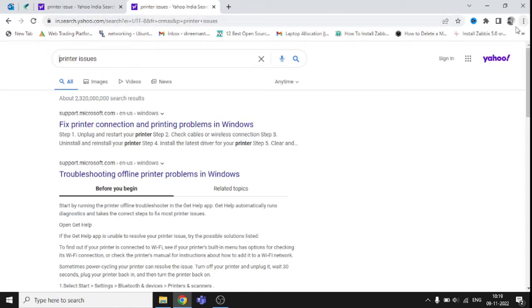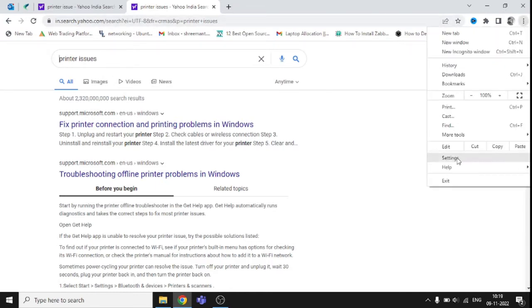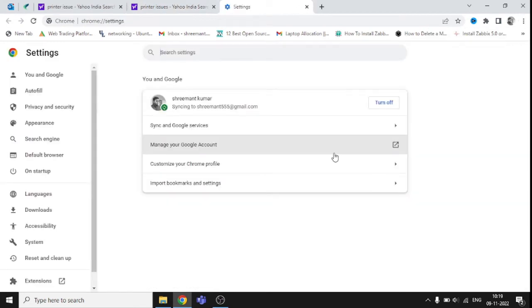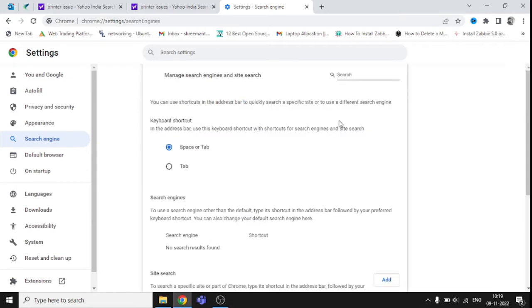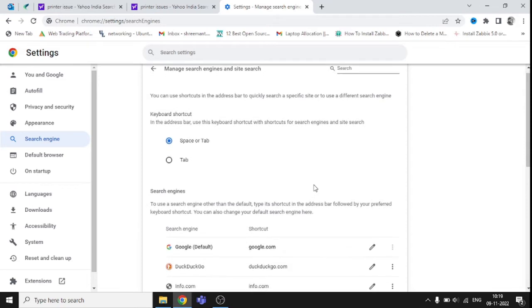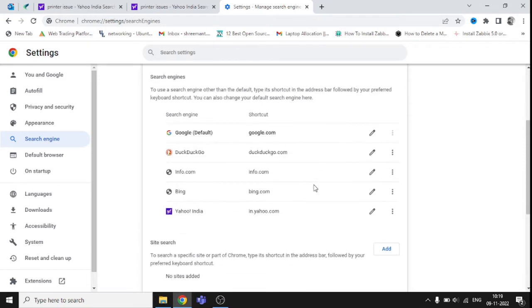So let's click the three dots over here and go to Settings. Once you come to the settings, click on Search engine, and once you click here, there are two things that we need to do. First, select Google, and second, come to the option below and choose. You can see a lot of search engines are mentioned here: Google, DuckDuckGo, Bing, Yahoo.